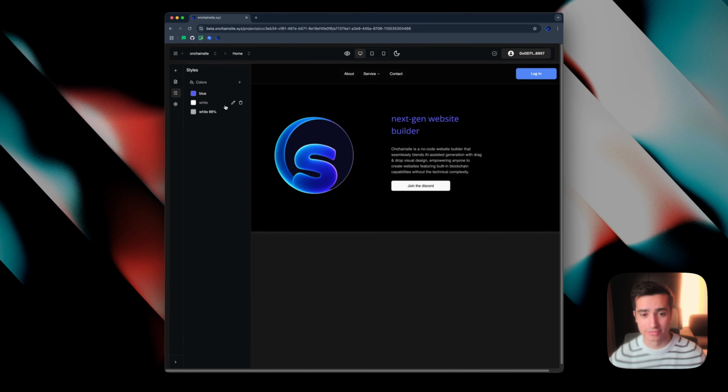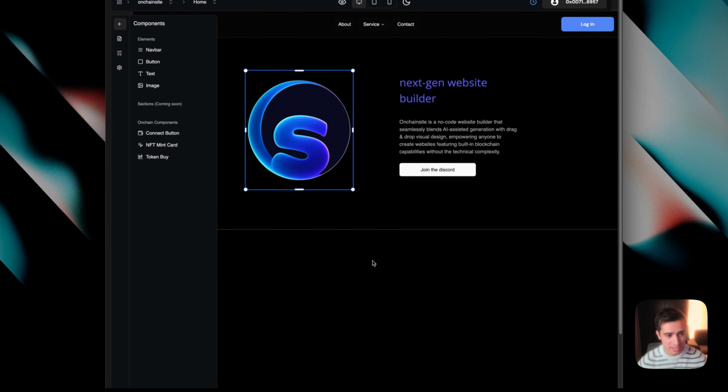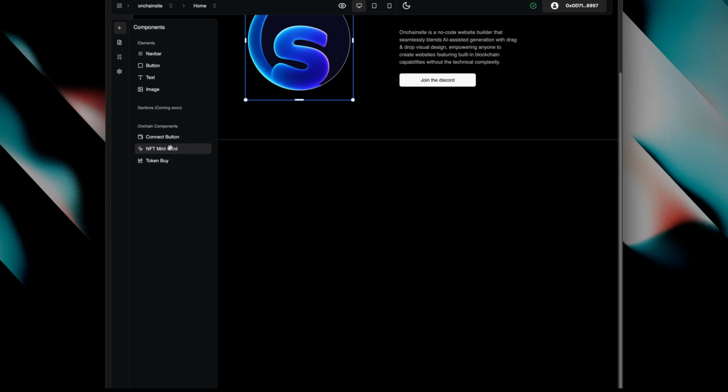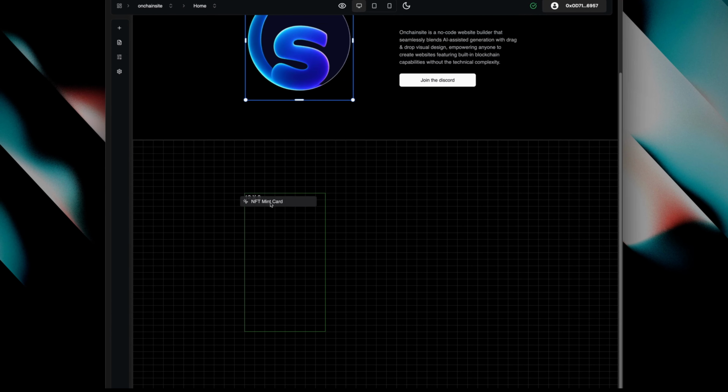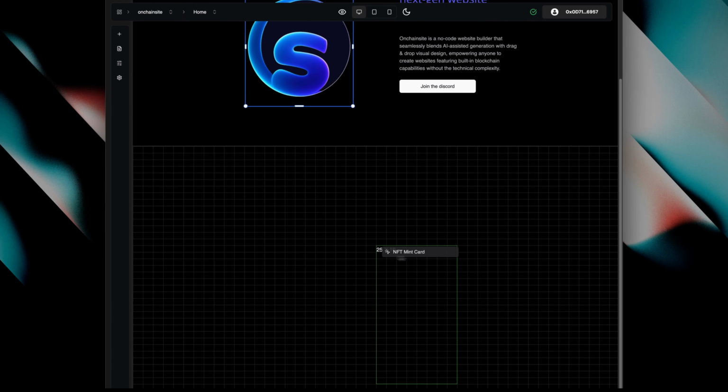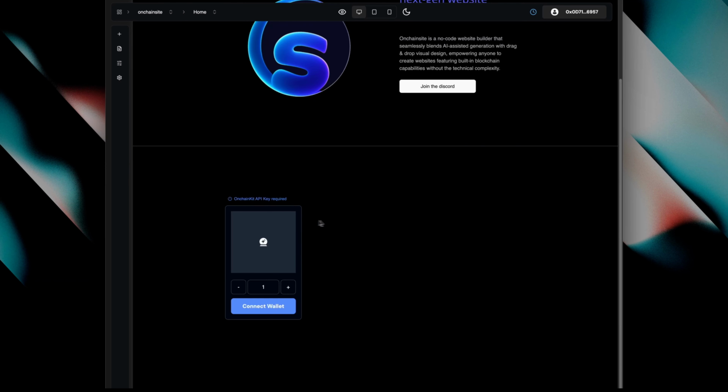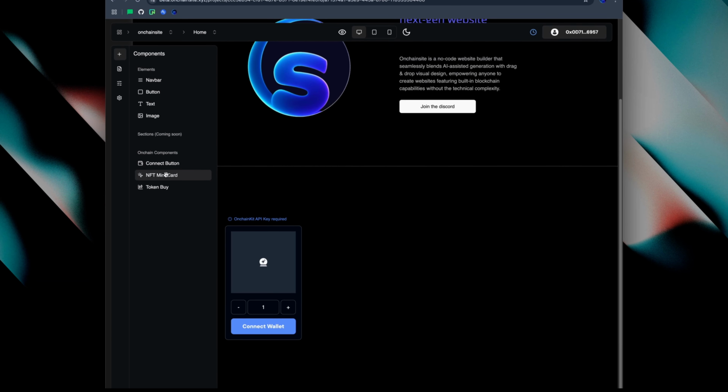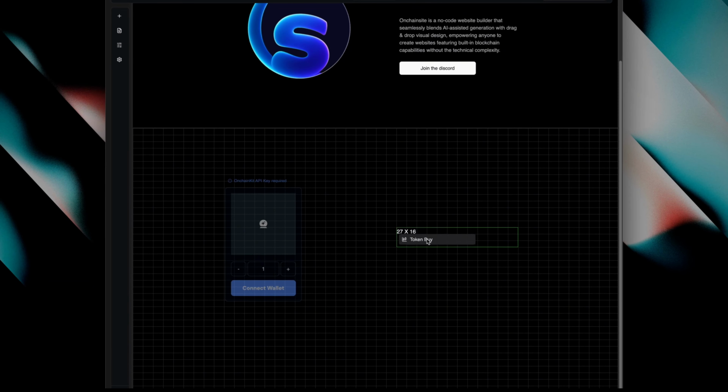Now on to the fun stuff, the on-chain components. All of these are powered by Onchainkit, which is an amazing open source on-chain component library. Let's go ahead and add a new section for some space and drag and drop them in. I'll start with the NFT mint card. And you might notice as we drag components around, we'll see these guiding lines to help us align them horizontally and vertically. I'll go ahead and drag and drop the token buy component as well.